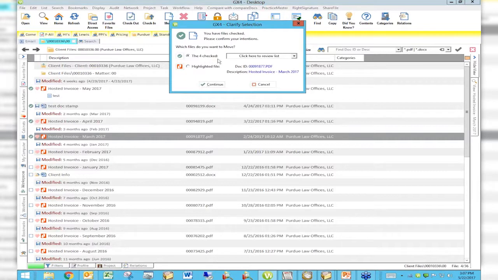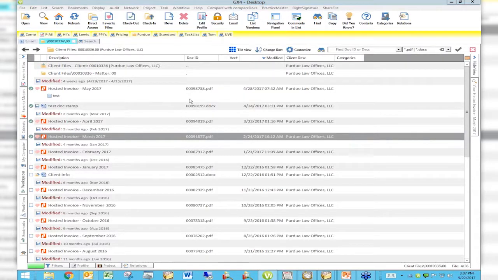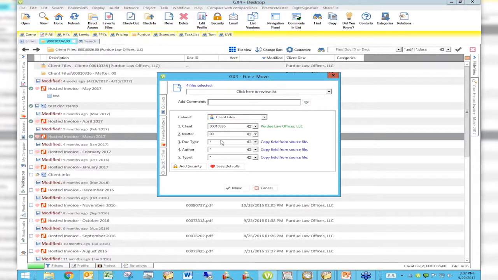So I'm going to move the 4 documents I have checked. Now, I could have done a Control-A and selected all of these documents and moved them, if I had put the total wrong matter for all of this. I don't know how many documents I actually have in here. It's like 36 or so, but I didn't want to move all of them for time's sake. So it's asking me if I want the 4 selected, continue, and now it's going to ask me where I want to move them to.